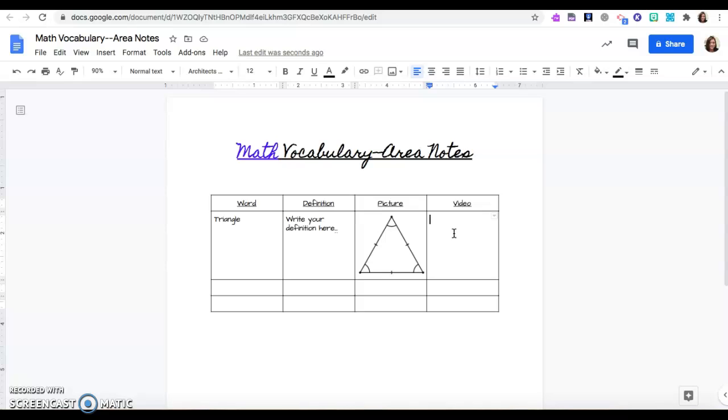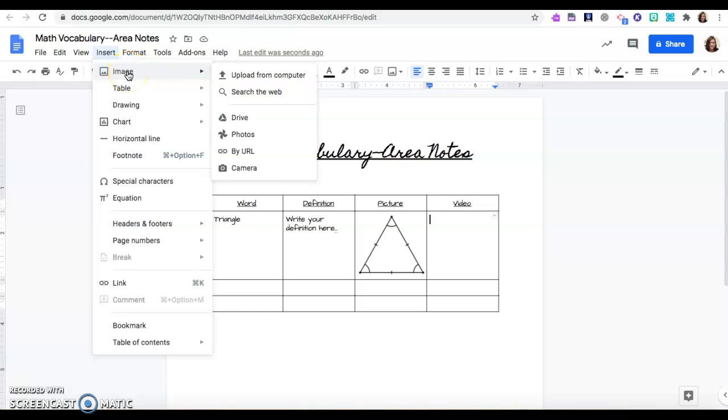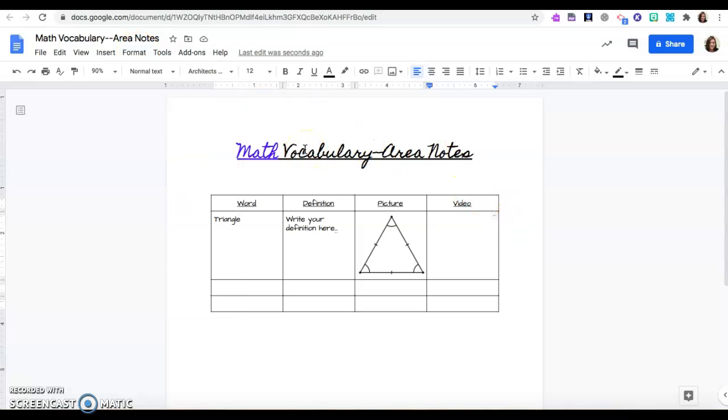If I want to put in a video, like an instructional video about triangles, I can also go up to Insert, and I can, maybe not here. So I'll show you how to do the videos in just a second. Okay, so note that I don't have any kind of media. I only have the image up here.